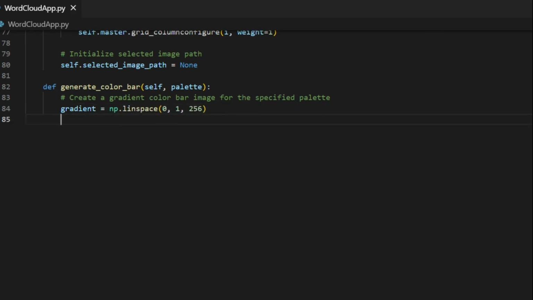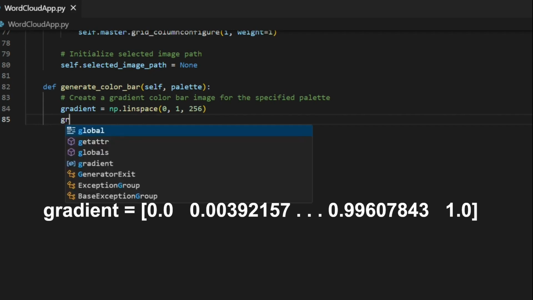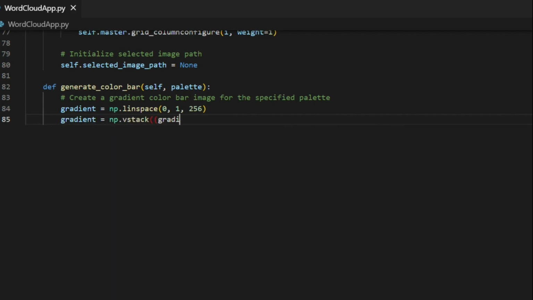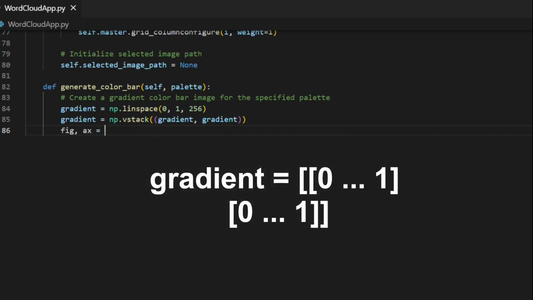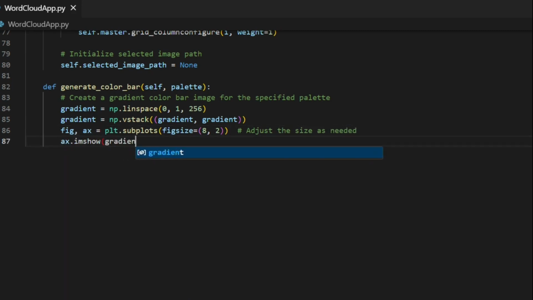np.linspace(0, 1, 256) creates an array of 256 evenly spaced values between 0 and 1. We stack this array vertically to create a 2D array representing the gradient. We create a matplotlib figure and an axis object using plt.subplots, figsize equals 8, 2. This creates a blank figure with a length four times the height. We plot the gradient on the axis using ax.imshow, gradient, aspect equals auto, cmap equals plt.get_cmap, palette. This displays the gradient as an image on the axis.